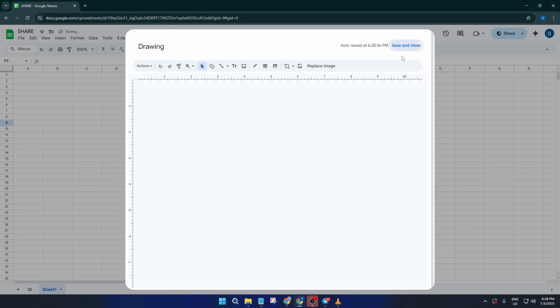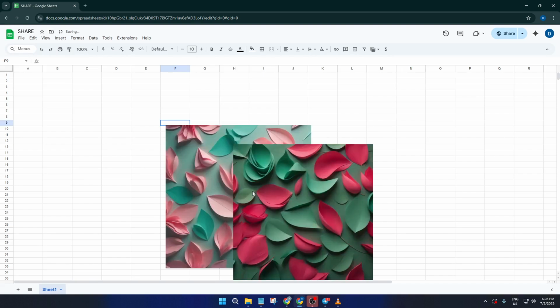And that's it. You've just learned how to easily move images to the front and back in Google Sheets, making your documents look that much more professional and personalized.